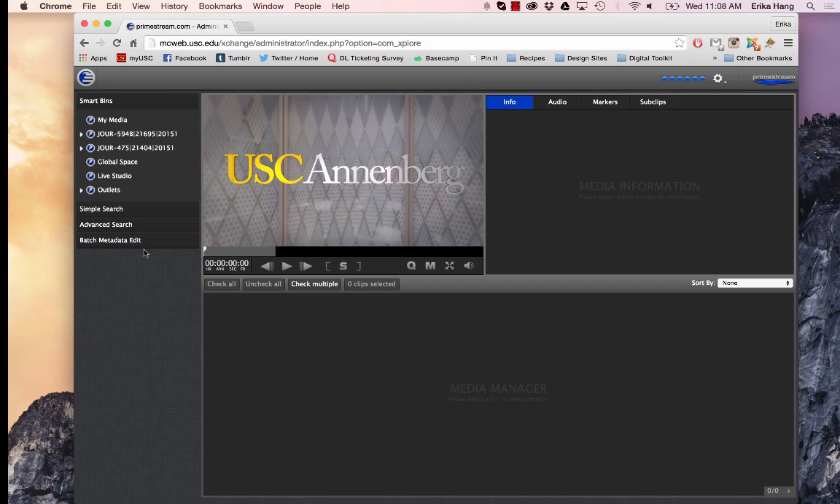So here's your dashboard, or as Xchange calls it, Explore. So if you go up to this little icon and you click Explore, it'll always take you back to this screen in case you get lost. Everything in Xchange is organized in smart bins. So I have my smart bins here. If you don't see your smart bins, just go ahead and click on smart bins and it'll drop down.